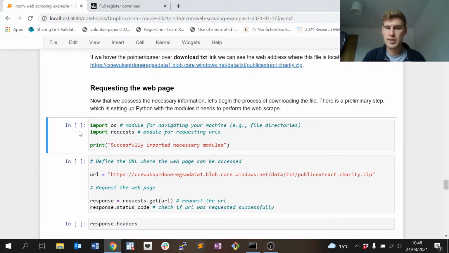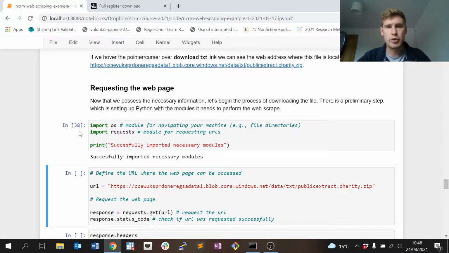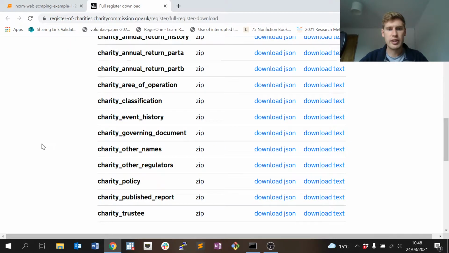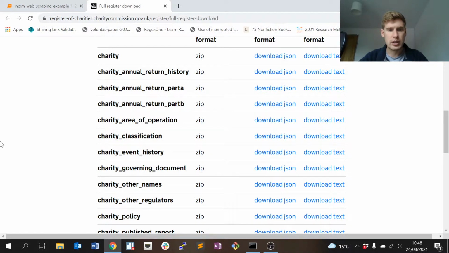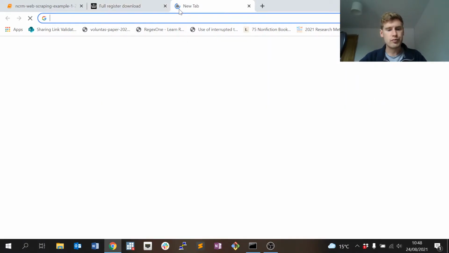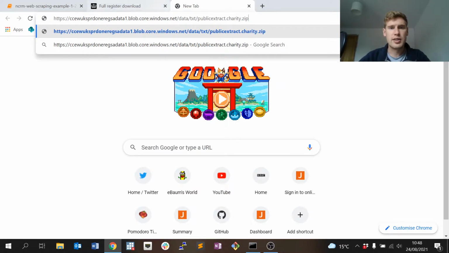This is a very similar process to the first part of the lesson, so I won't spend too much time. There's the preliminary step of importing the modules that we need. And this is very simple. We don't need Beautiful Soup this time actually. We just need the requests module. So that's worked. The URL that I define, we can find it here, and it will be this one here. If I right click and say copy link address, and I put that into my browser, you can see this is the link to the data file.